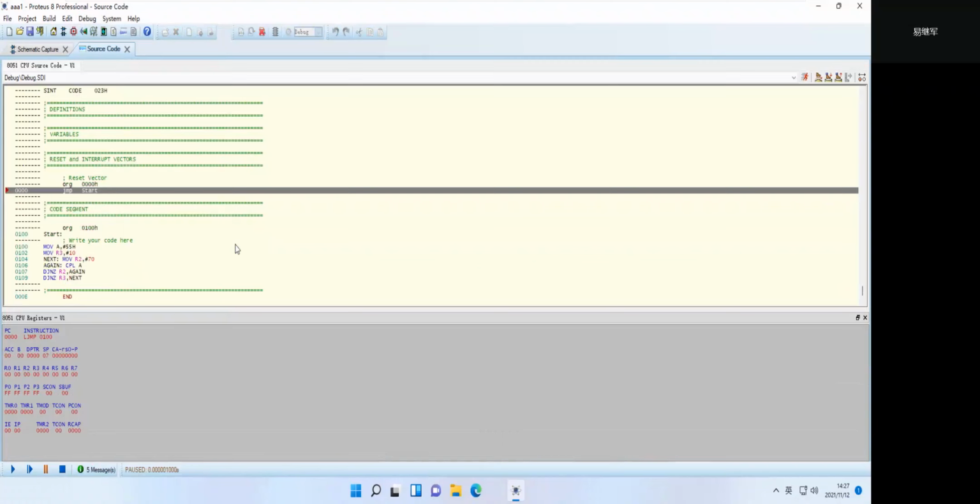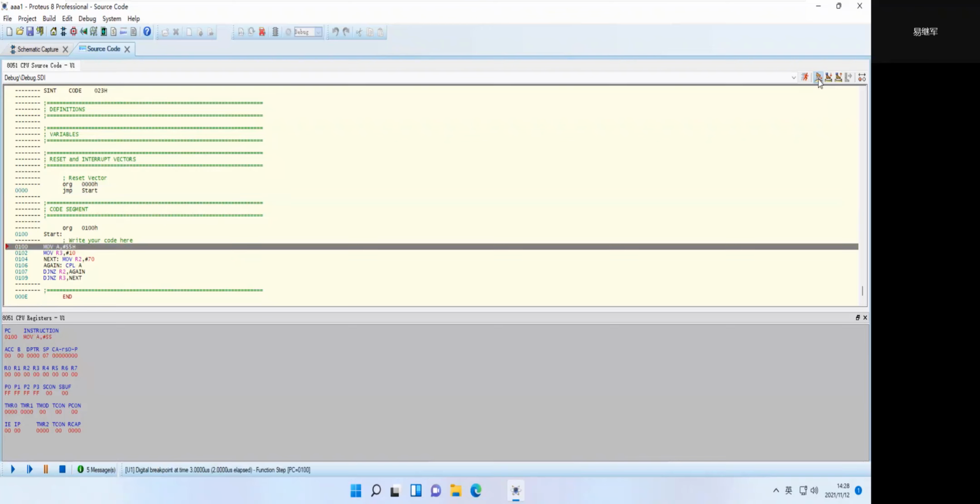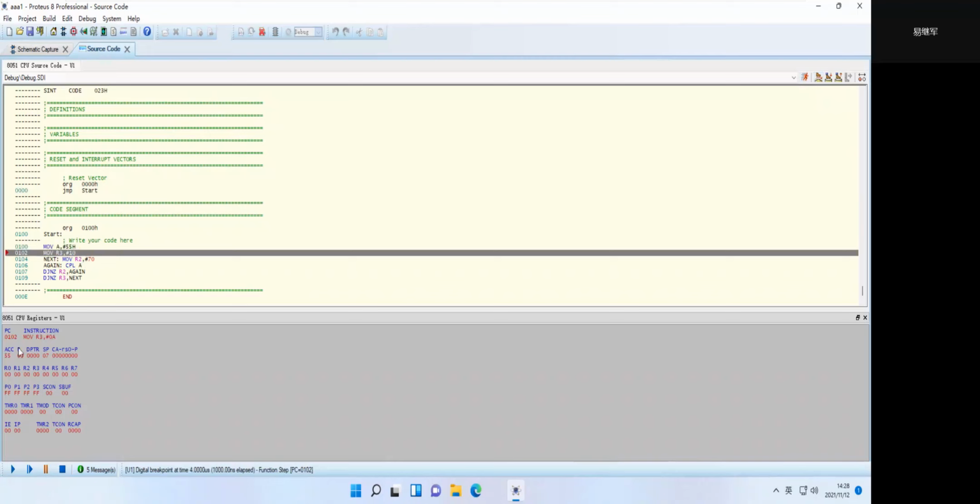Now I simulate this code. This code is executed line by line. Here first, MOV A, #55H. After this line is executed, we can see A is equal to 55H.